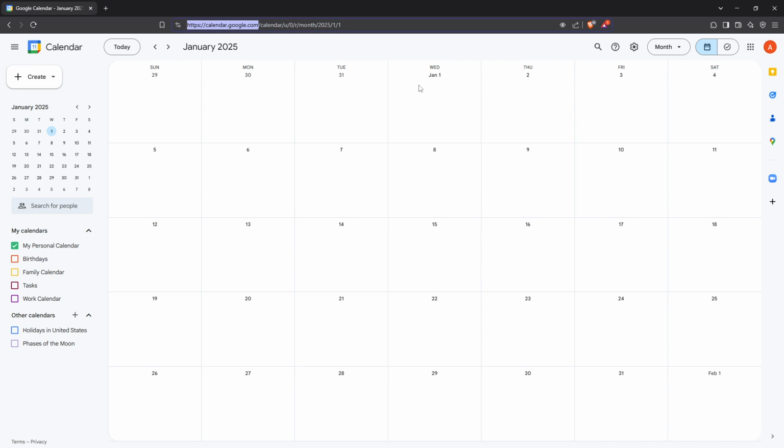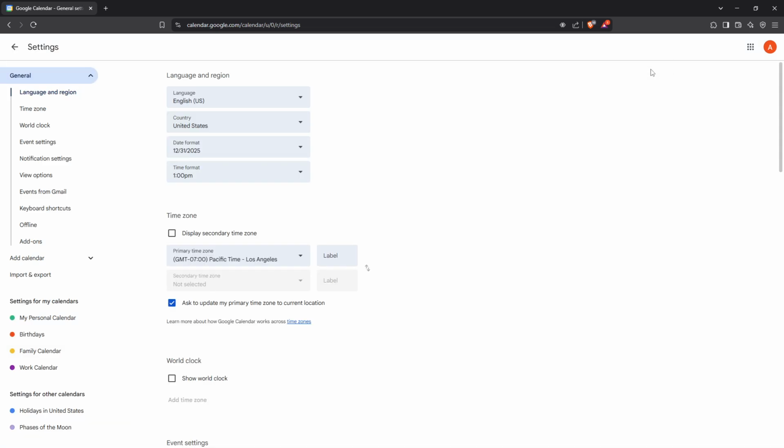schedule. Next, move your attention to the top right corner of the page where you'll find the gear icon. This is where you access the settings menu. Click on this icon and from the drop down menu choose settings. This will open up a new array of options on the left-hand menu, which is where the magic really begins.